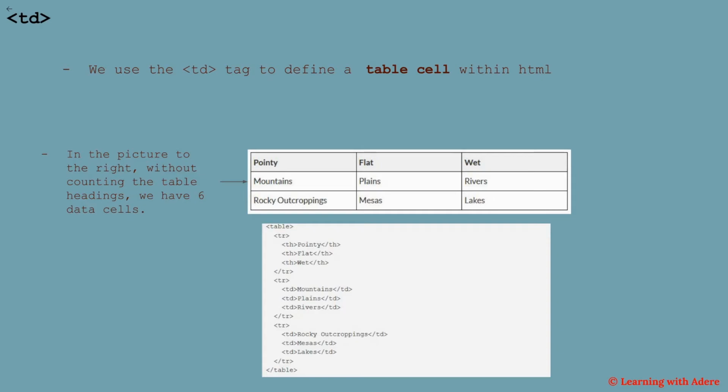So if we look at the second row, which has mountains, plains, and rivers, we can look to our code and we can see the second time that the tr tag opens and closes. In between that, we have the td tag opening and closing for each piece of data, or piece of a table cell.